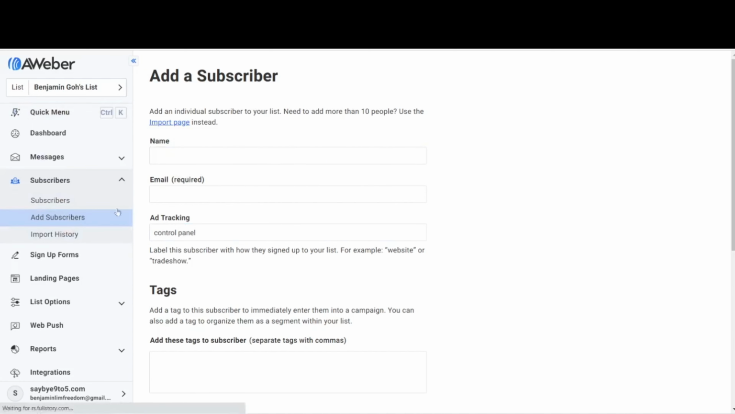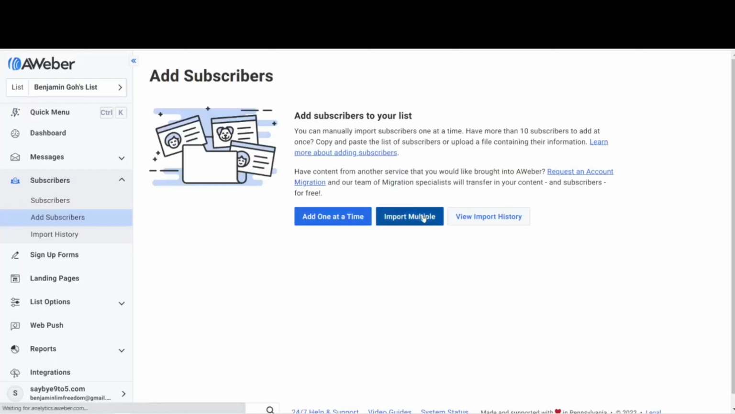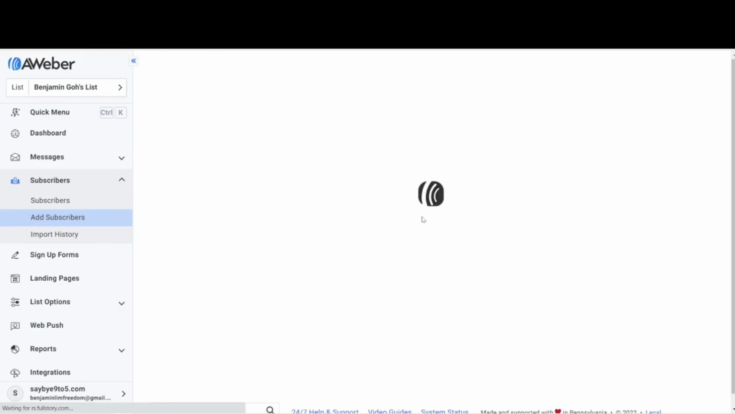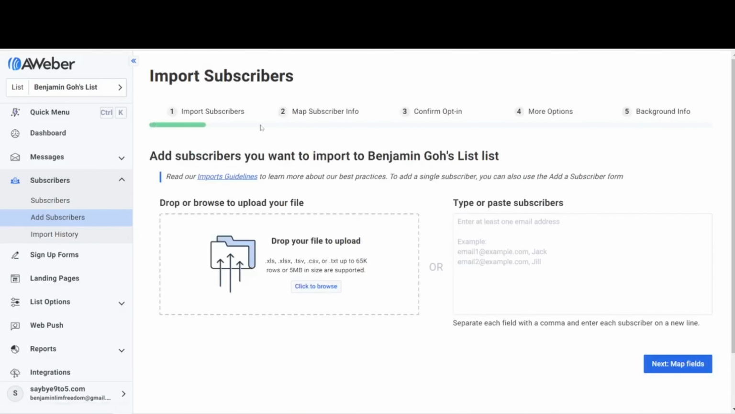However, if you're importing multiple subscribers like this, they will ask you for a bit more information. First and foremost, of course, you have to upload the CSV file of your entire subscriber list. Then they will ask you for subscriber information, like where exactly you got all the subscribers from, as well as the URL of the landing page where these subscribers gave you their information in the first place. Then confirm opt-in: do you want Aweber to send a confirmation message for them to opt into this list?